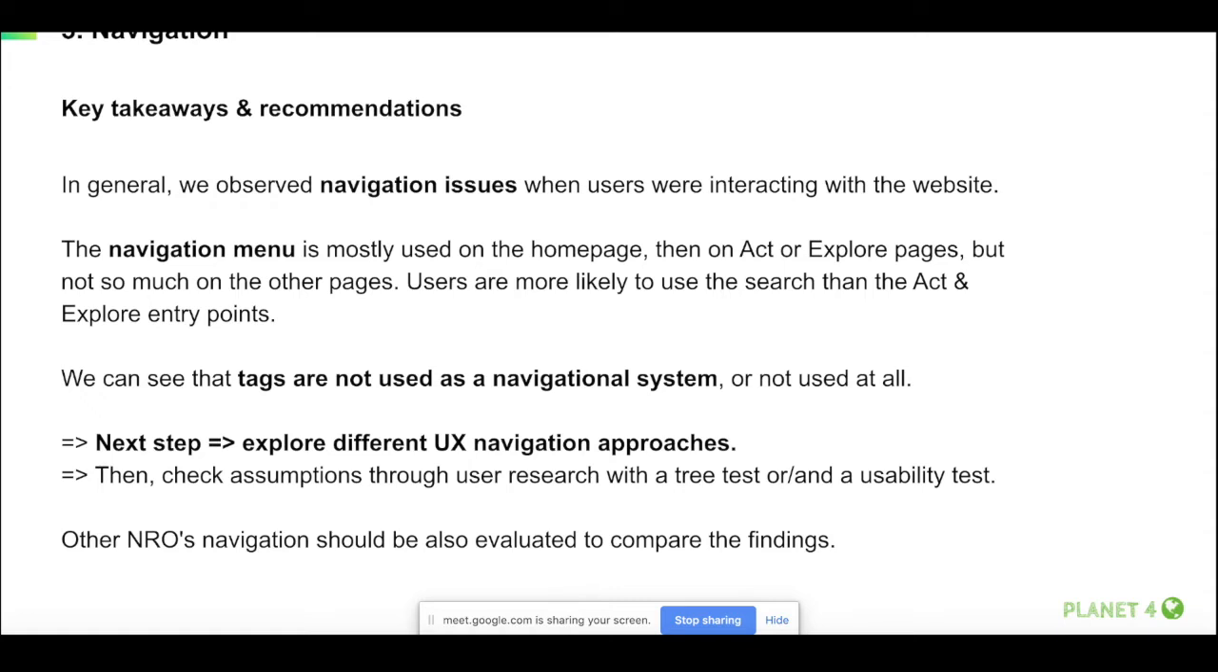So we should reconsider the tags, because we think that it's a good idea to have some tags on the navigation, but maybe we should consider another approach to test. Basically, we would like to test a global new navigation approach for all of this, and then check those assumptions through user research. It will also be great to have the other NROs with us on this improvement about navigation, because it's a huge part of the product.